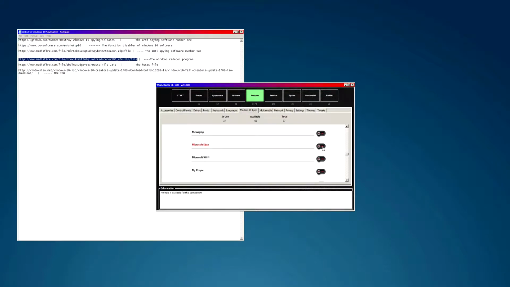Edge. No. I'm not going to use Edge. I'm sure you wouldn't want to either unless you like Edge first. Microsoft Wi-Fi. My people. We don't need to use my people. OB Cortana. That's Cortana related. One Connect. Let's not have that. OneNote. Let's not have that. We don't really use Microsoft's cloud services. 3D Paint. Not have that.